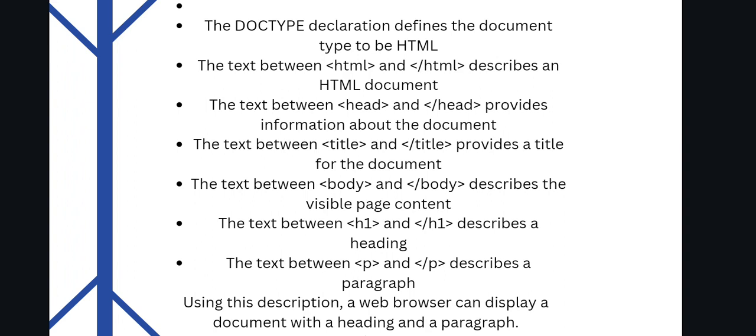After the doctype, then you move to the HTML tag. These are the tags I'm talking about. We have the head tag, we have the title tag, we have the body tag, we have the H1 tag, we have the paragraph tag, and so on like that. So after the doctype, the second thing that must follow is what? The HTML tag. The HTML tag describes an HTML document. Anything we put inside the HTML tag cannot be displayed in the web browser.